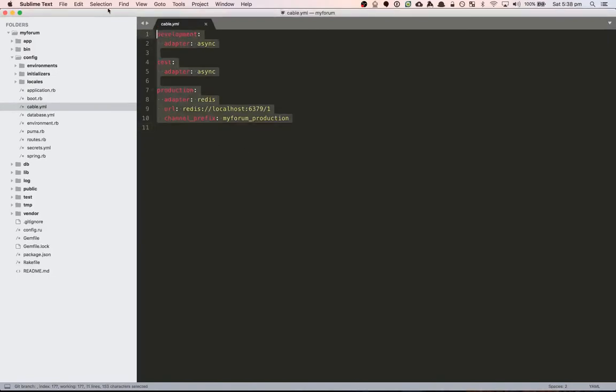Cable YAML is for all of your action cable stuff. You may or may not need that straight away depending on the application that you want to design, but suffice to say this is for part of your WebSockets.